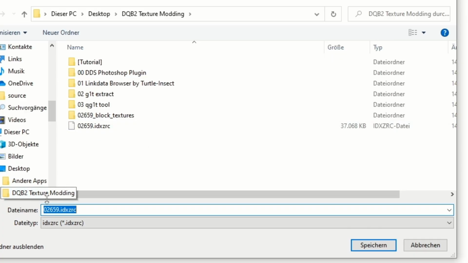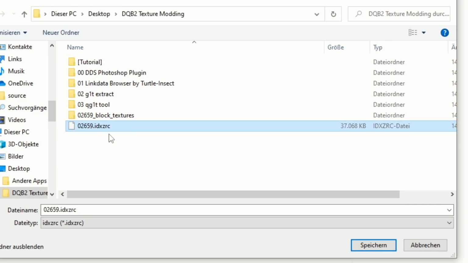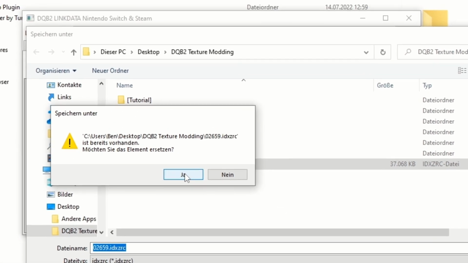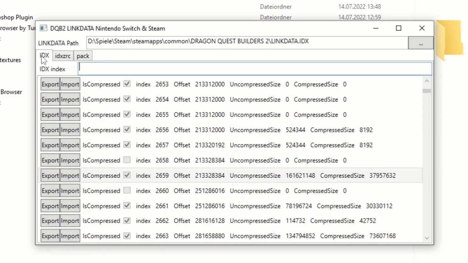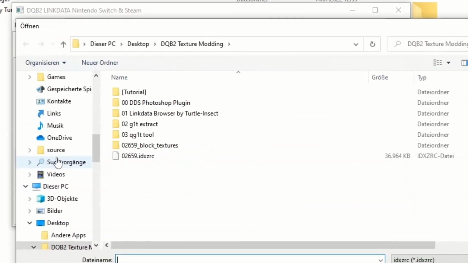And once it's done, it will ask you to save an IDX.zrc file. Simply overwrite the one we just exported before we got into Photoshop and save. Yes, I'm sure. And now that we got this file, now it's recompressed, so the link data file knows what it is. We go back into the IDX tab, and let's see which file is it. It's 02659, which we also selected, and we want to import.